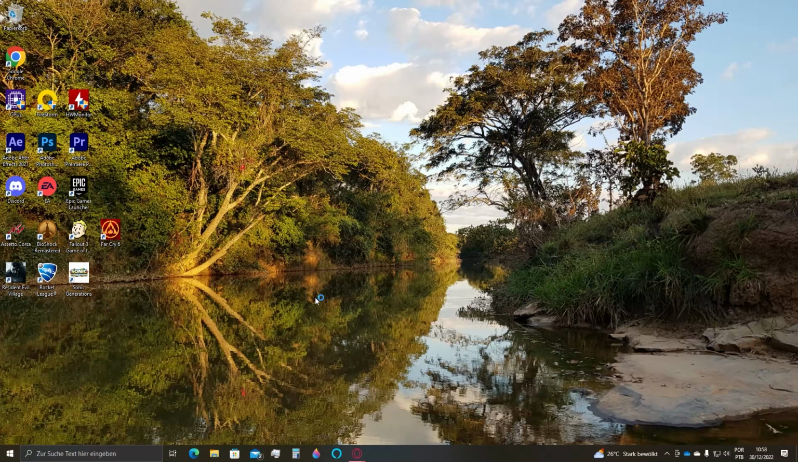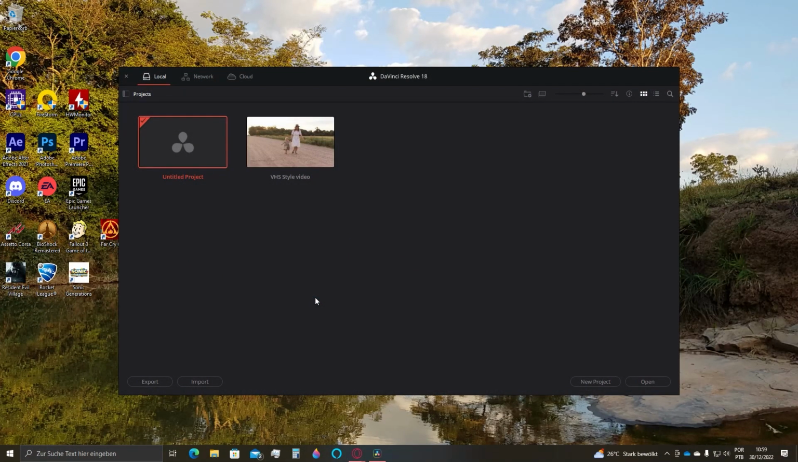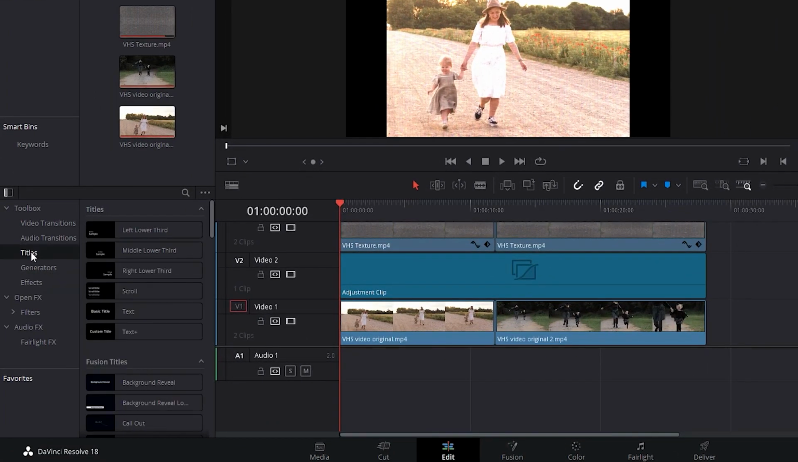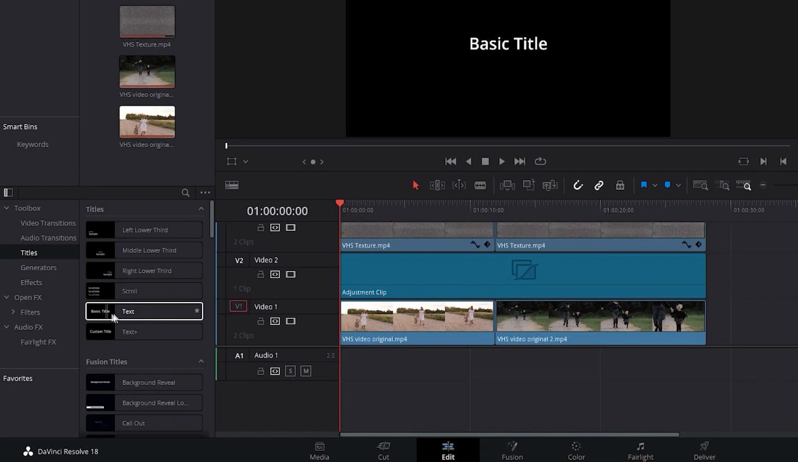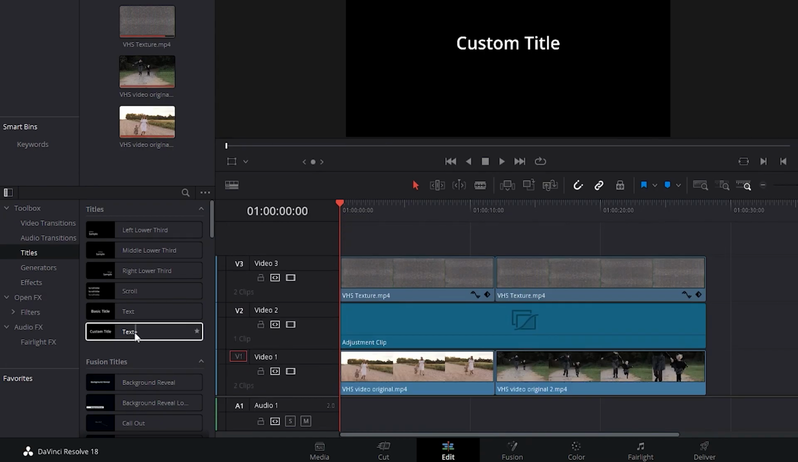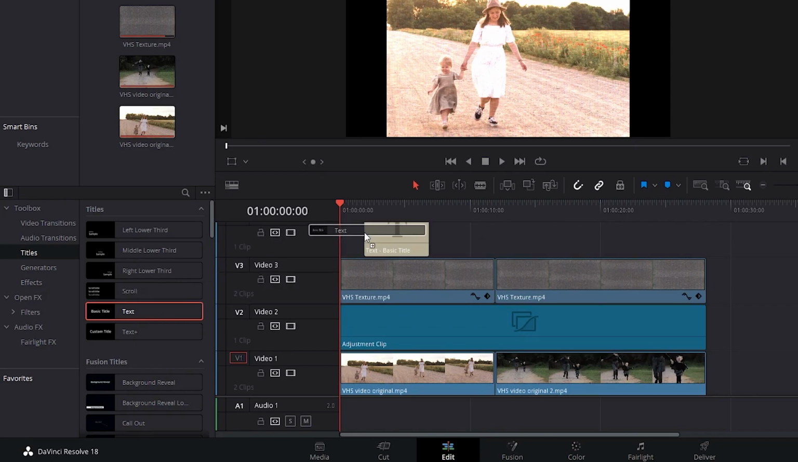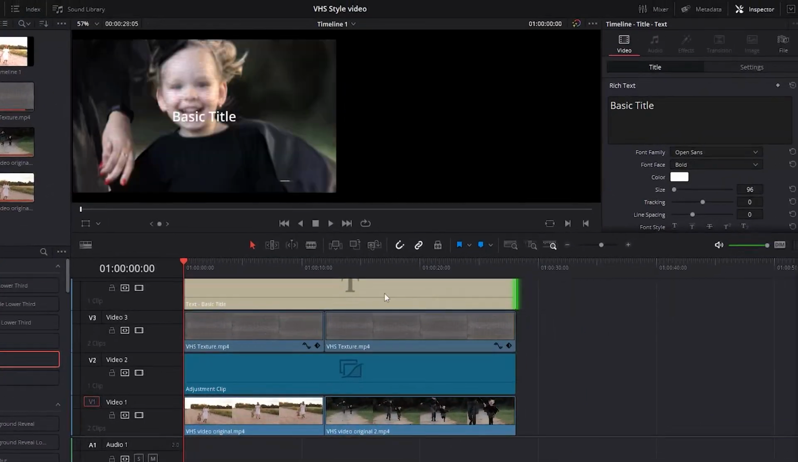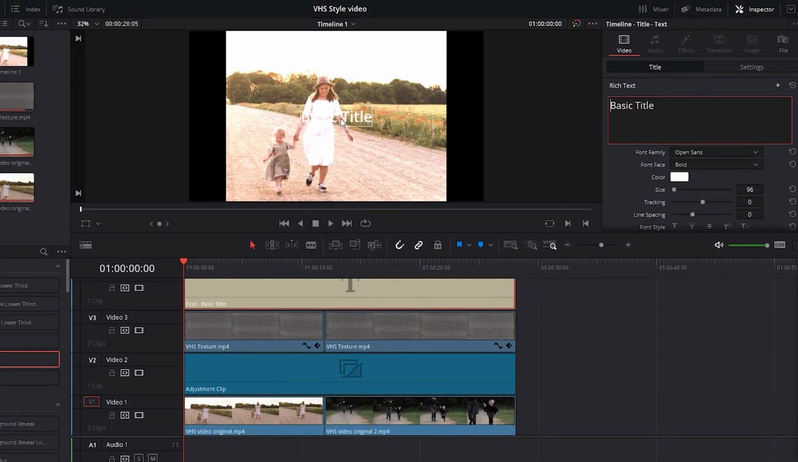Open it again. Open the saved project, and now, here in the Edit tab, go for Toolbox, Titles, and select this text right here, of which the preview image is basic title. Click and drag it into the video.